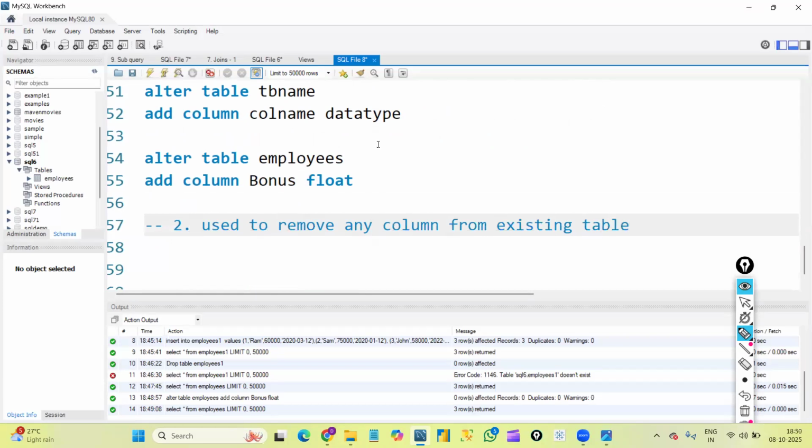Okay. Suppose I created one table, then I realized that I don't want a specific column. I just want to remove the column. Instead of removing the complete table, my requirement is that I wanted to remove only one column. Remaining columns, remaining table, remaining data, I want as it is. But I wanted to remove only one column. Then in that scenario also, we will use the alter command only.